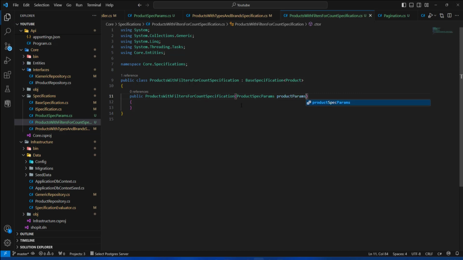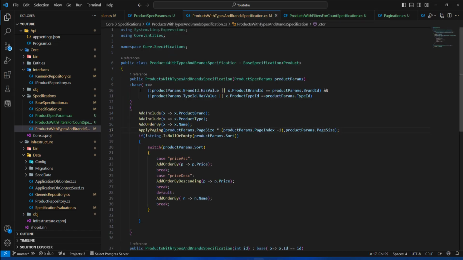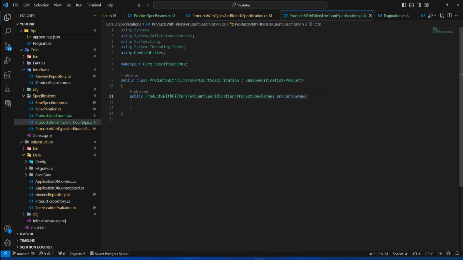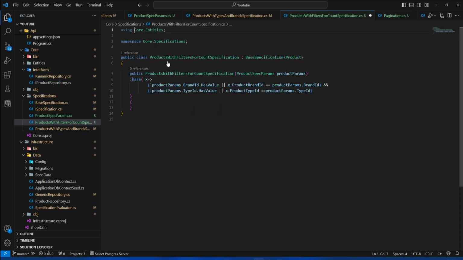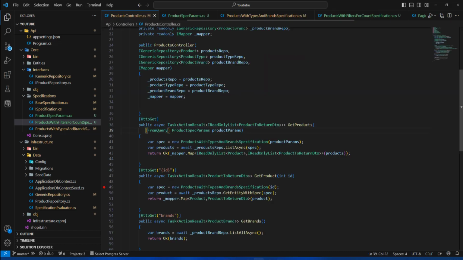And after doing this, as we are going to be using the same behavior like we have here, we can go ahead and copy this from the base up to here. So I'm going to copy this, go back here, go down, and paste it right there, and I'm going to remove the unnecessary usings on the top. After doing this, it's now time to go into our product controller and see how we can use this specification.